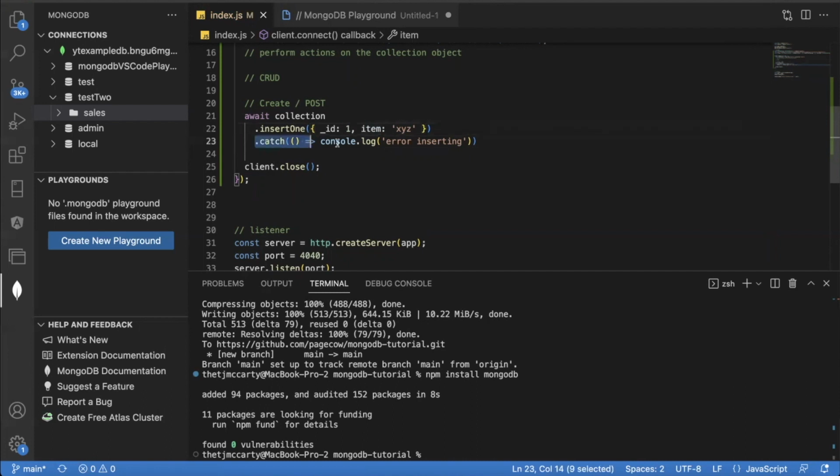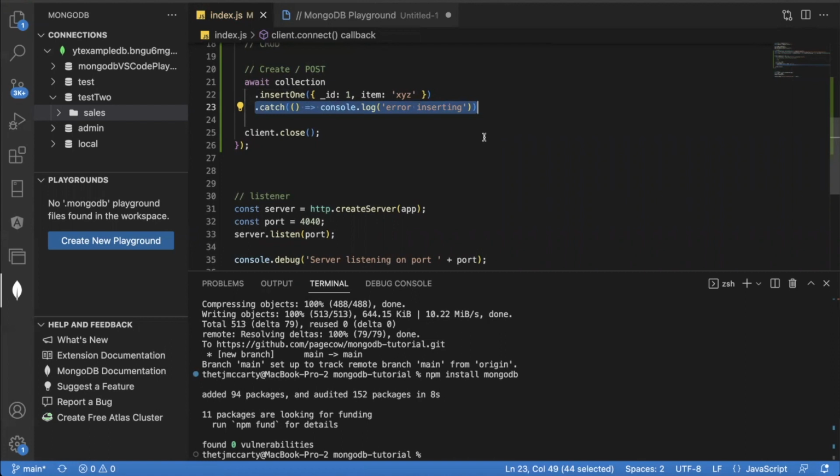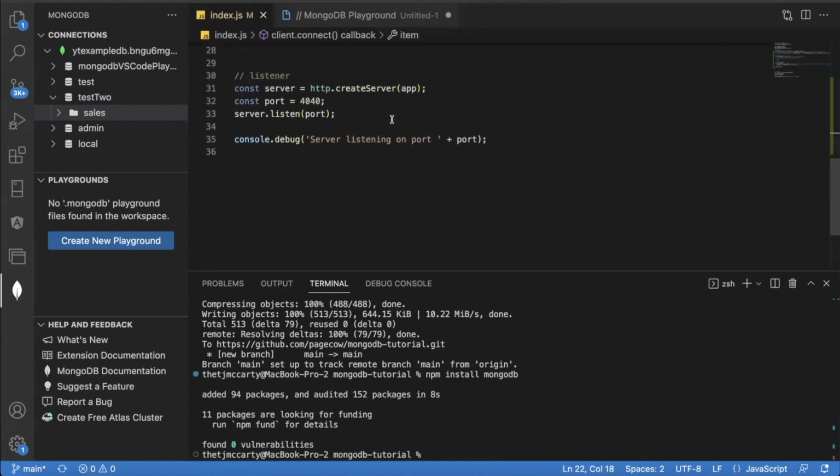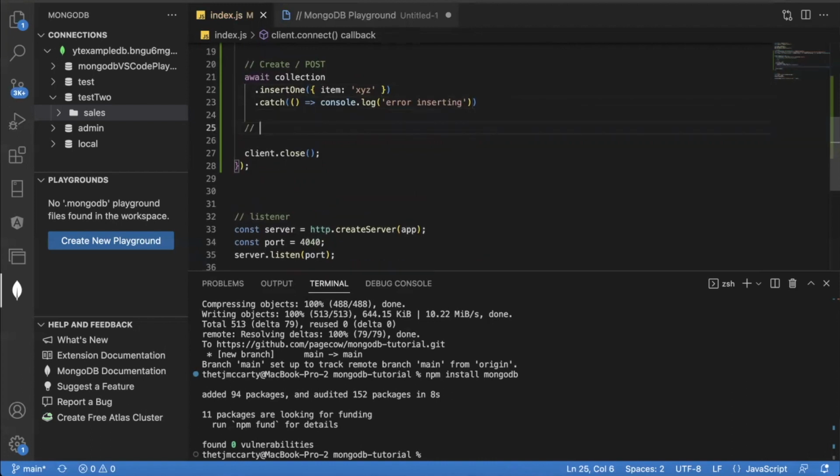If you did not put in this catch function, it could break your server. It would just stop it because we're using this await function. So you want to make sure you have a catch. And again, I'll go ahead and take out the ID for now, just so you can see what happens with that.